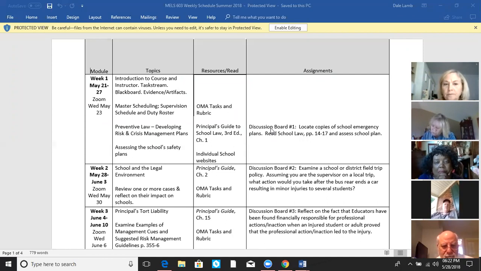Dr. Lamb, cover these one big time, and then you can cover them individually. You can go back over them with them. But we really need to stress 603 this summer, not get behind.